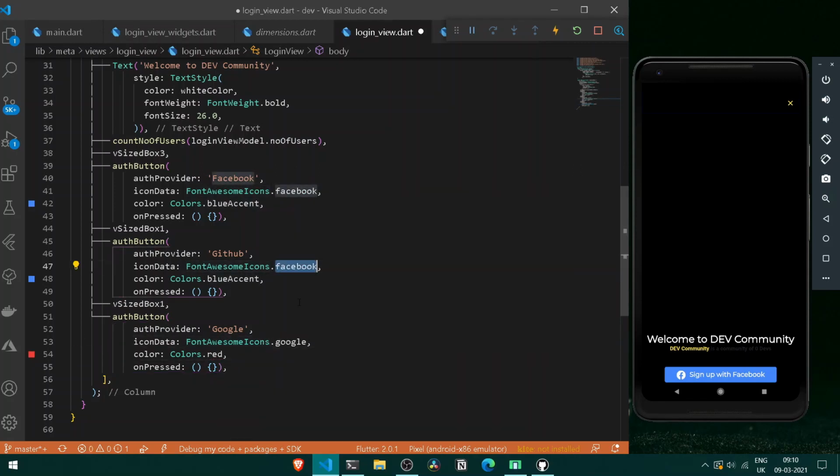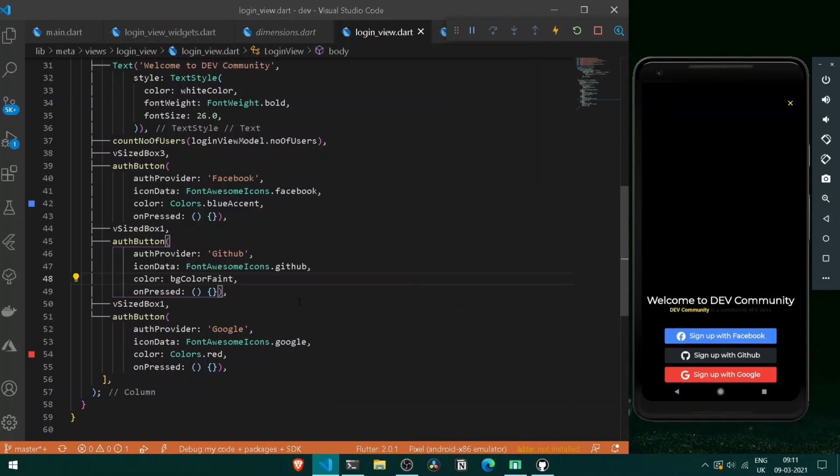Let's go at the top, and under the case of GitHub we shall be having a GitHub icon, and here under the case of color I can simply have color of background faint. Format document once, and now let's check it under action. So we have all of our nice looking buttons here.